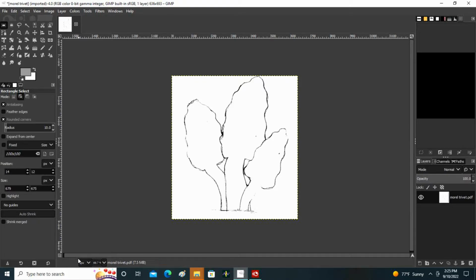I like to work in not pixels but inches, so I'm going to change this to inches. This picture is about 6.5 by 7 inches, and later on I am going to make it much bigger, but for now we'll work with this. Now there's a lot of gaps, as you can see, that I need to fill in here, and there's a lot of extra cleanup that I have to do, and I'm going to show you how to do it.